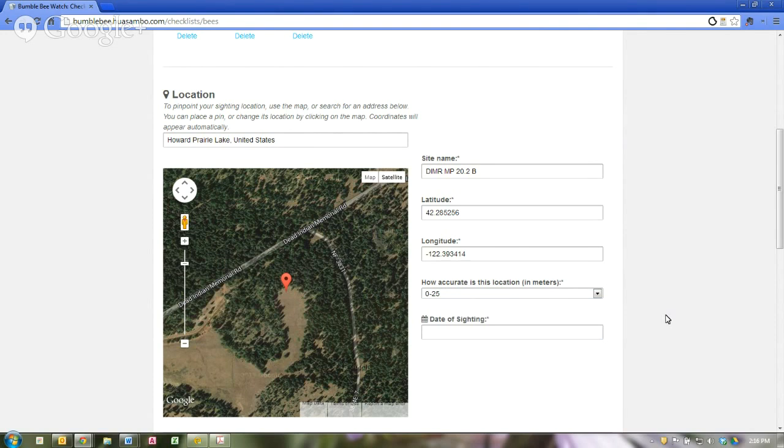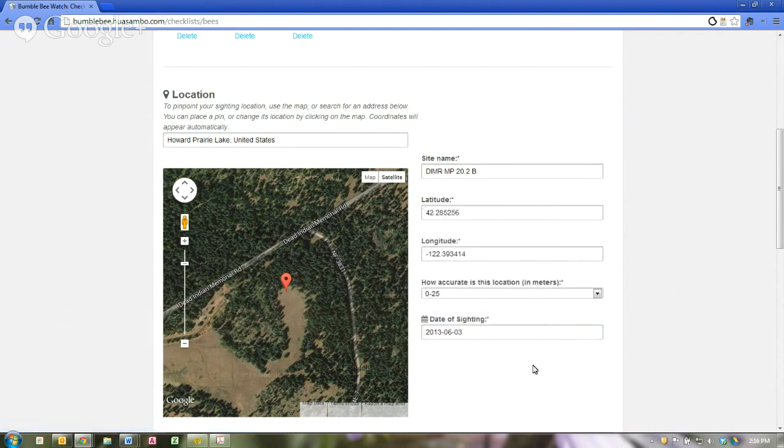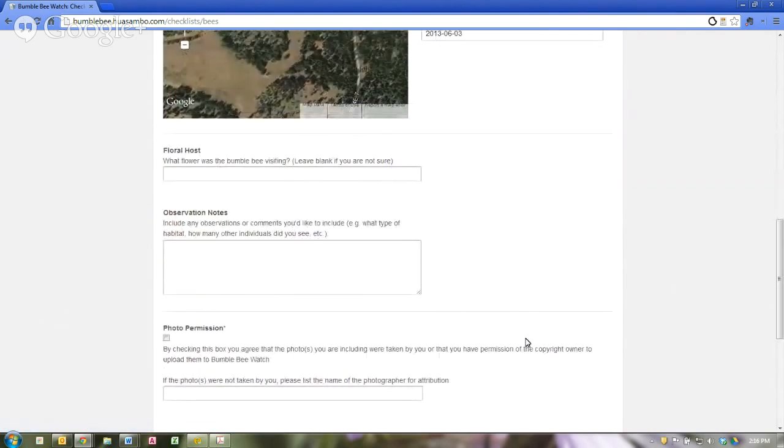Next, enter the date that the photo was taken. My photos were taken on June 3rd, 2013, so I need to navigate backwards to select the correct date. I click in the box, I click on the left arrow back to June, and I select the 3rd. The date is then automatically entered in the box. If you know the species of plant that your bumblebee was visiting, you can enter that information here. In my case, it was visiting arrowleaf balsam root.